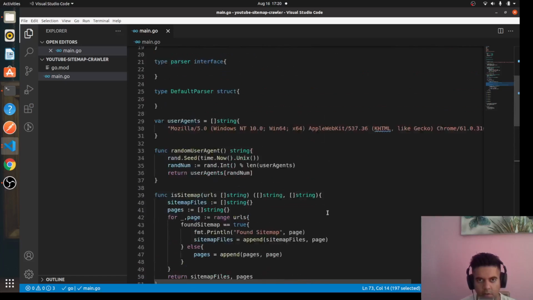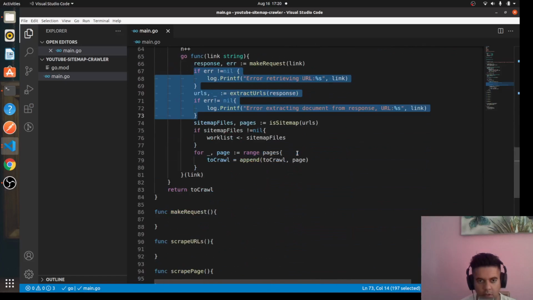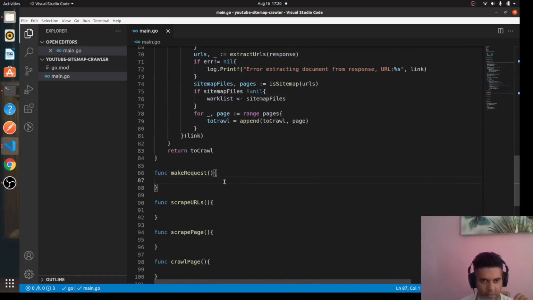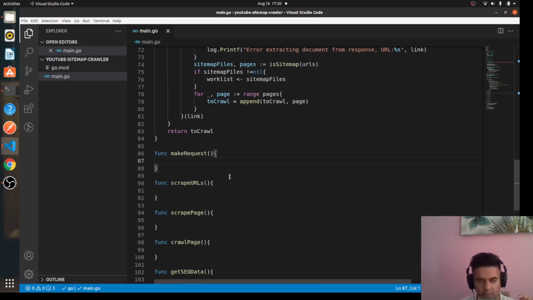All right, so now actually let's do that. So let's work on our make request function. But before make request, I think we should work on the scrape page function. So if you remember in the last video, we talked about the scrape page function. So to scrape a page, you need to be able to crawl a page, and then we'll get SEO data from that page. Okay, so let's just create a simple function here.